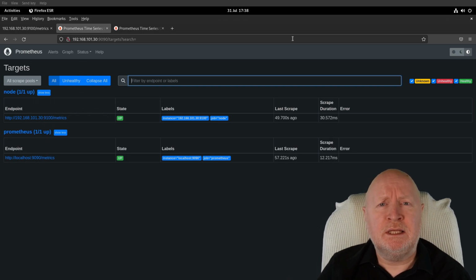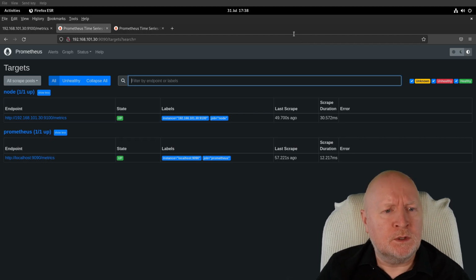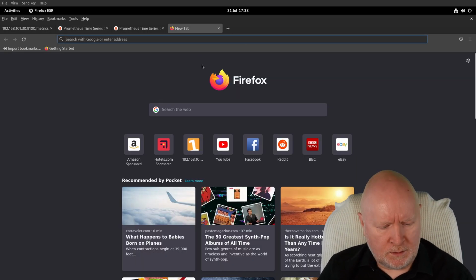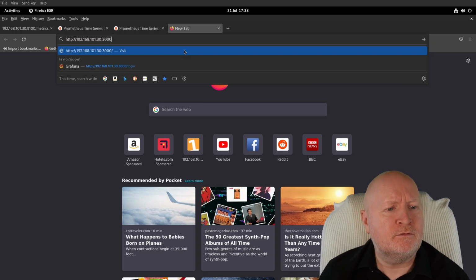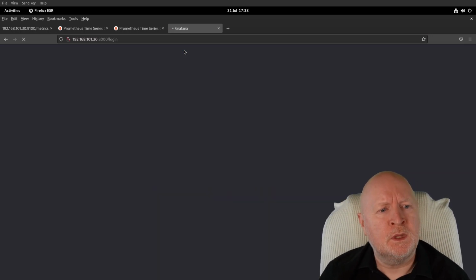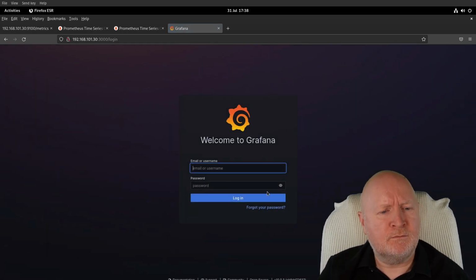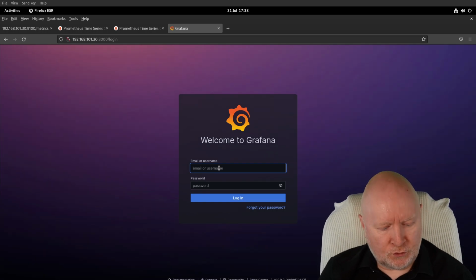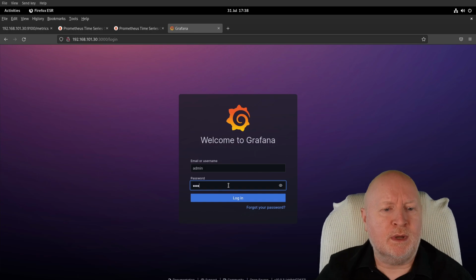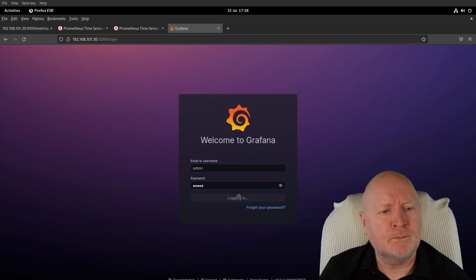Well, the download has now completed and the container is up and running, but I left it a while because the web interface wasn't responding, or at least not for a while, so it obviously took a bit of time to catch up. But now if I open up a new tab, paste in the URL for Grafana and hit return, it's asking me to log in. The default credentials are admin for the user account and admin for the password. So I'll click on login.